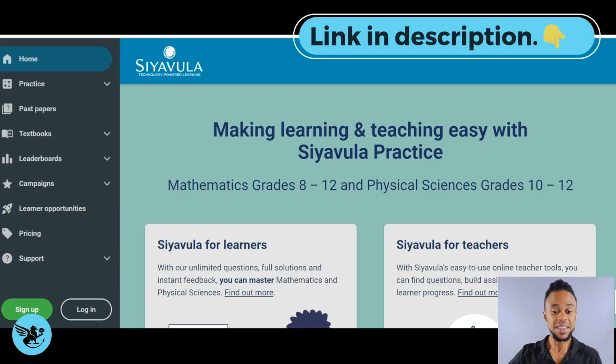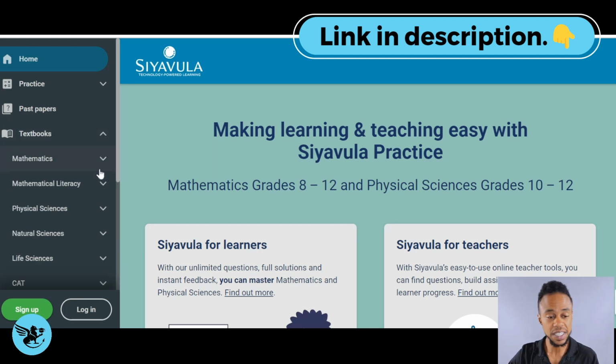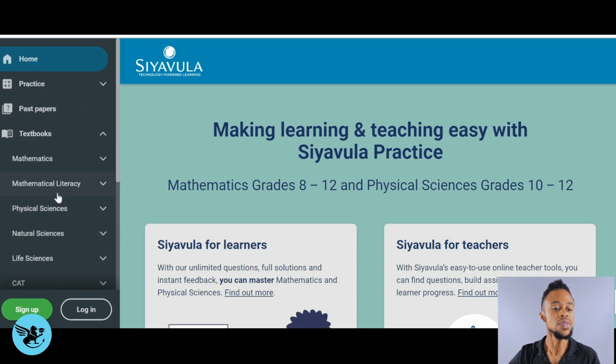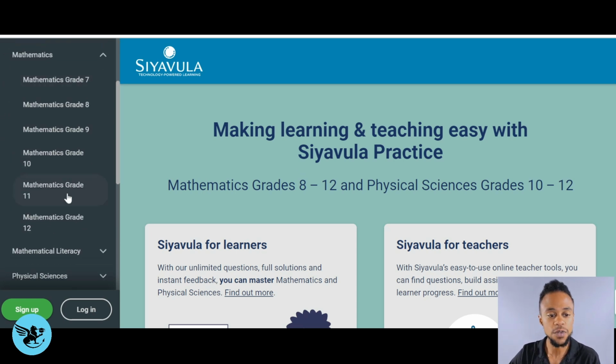So let's get started. The first one might look very familiar to you, and it is Siyavula. Siyavula is one of our go-to resources. It's got awesome textbooks and resources, activities for mathematics, physical sciences, life sciences, CAT and IT as well. And this is for all grades, but not all of the subjects have all the grades. So just check it out, see if you get what you need here.